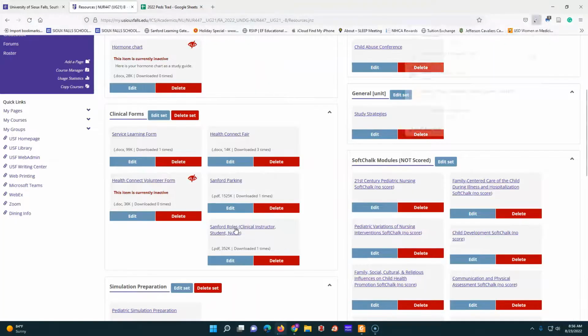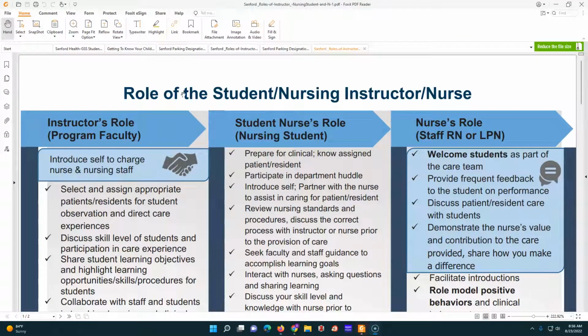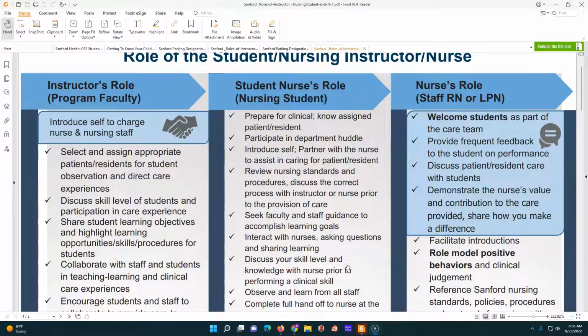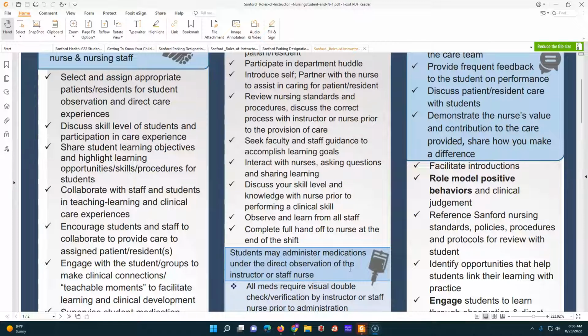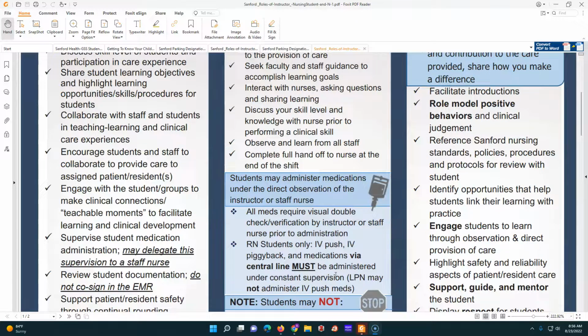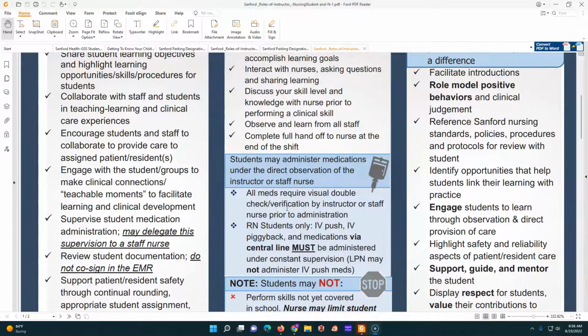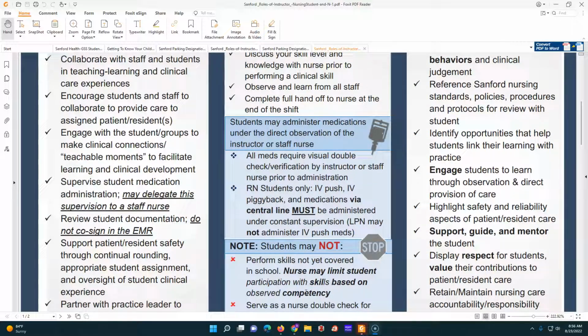Something new that Sanford's implemented, I'll let you look through this on your own, is the role of the student, nursing instructor, and nurse within the different floors. This is your instructor's role, this is your role, this is the staff role. Make sure you review this and see what you can and can't do. Some of the big things: you can administer meds under direct supervision. In the Sioux Falls region, you cannot do any Foleys. So look and see what meds you can do and what skills you may not do.